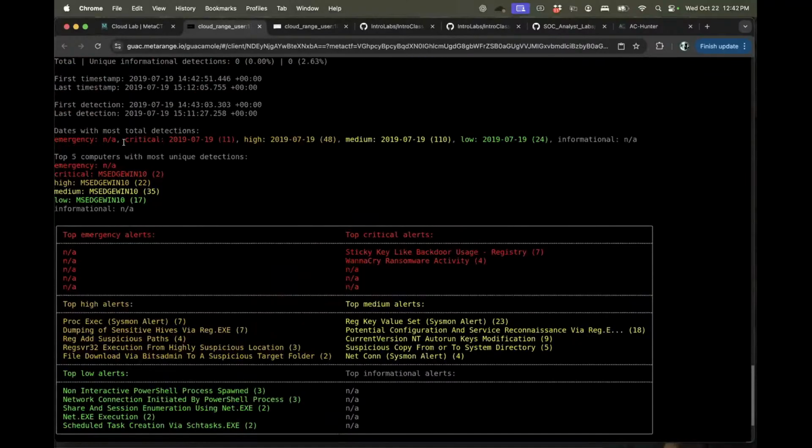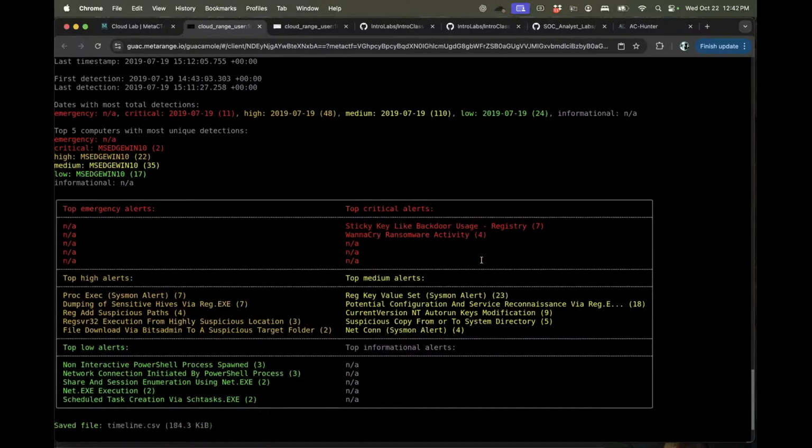So with this, it says, okay, so emergency rules, critical rules, we have 11 that were fired. We have 48 of the high rules that fired, 110 medium and 24 lows, right? So if we're looking at these, the critical alert is the Microsoft Edge Win 10. And the emergency alerts are sticky key backdoor usage from the registry values, and then WannaCry ransomware. We have 4 of those.